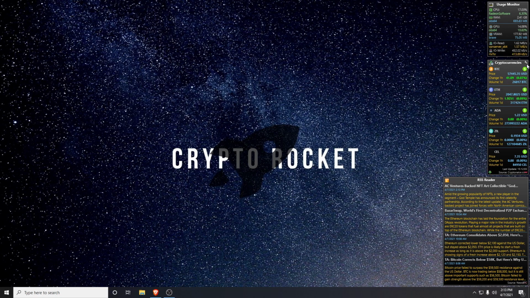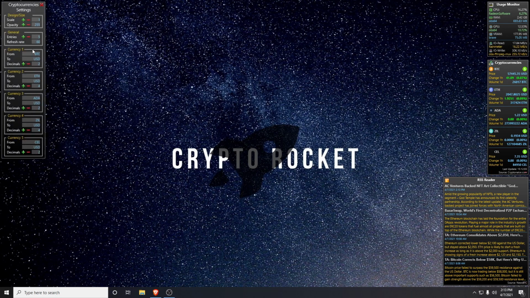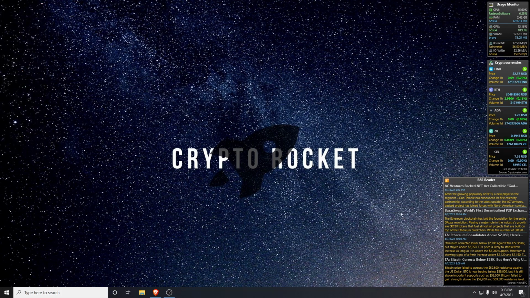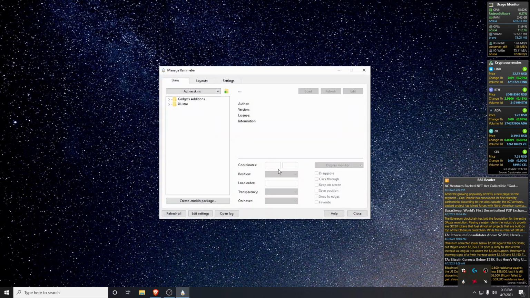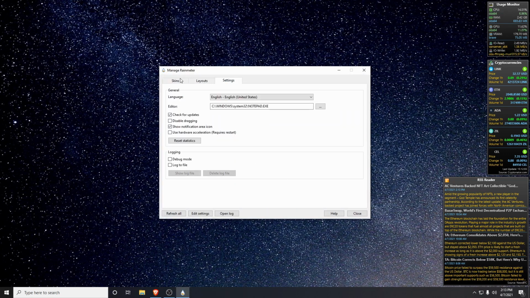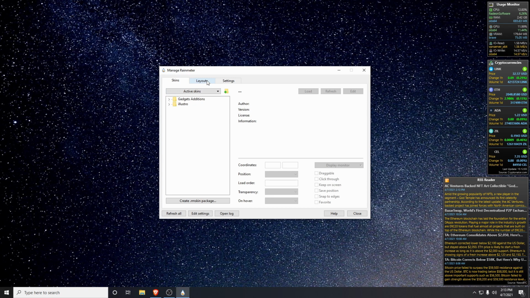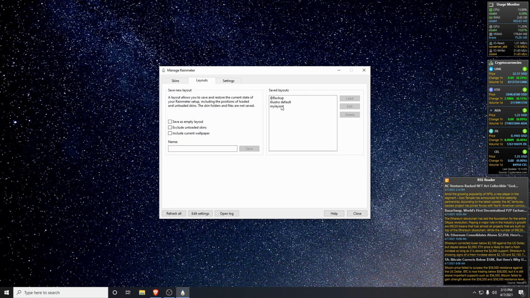If we make any changes, for example, let's make BTC link, and then let's go back to the Rainmeter. And then we want to save the layout. We'll go to the layout and we press save here. So you can do save as empty, exclude unloaded, include current wallpaper. Again, you can have different layouts with different wallpapers if you want to. I just prefer to manage only the widgets here. So I'm going to save my layout.